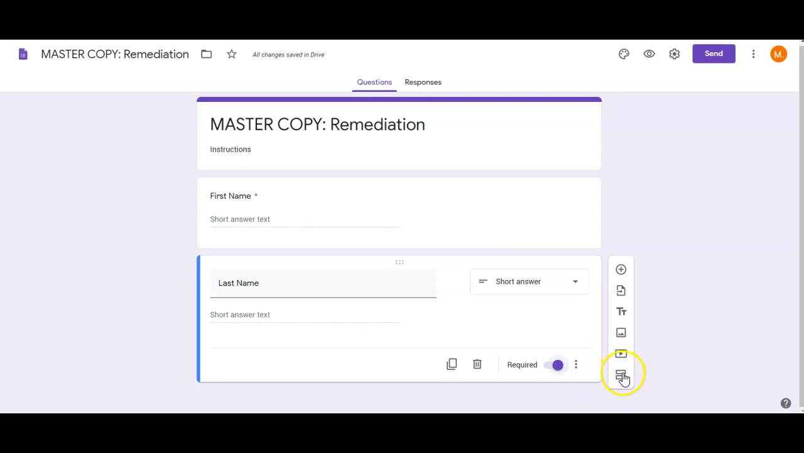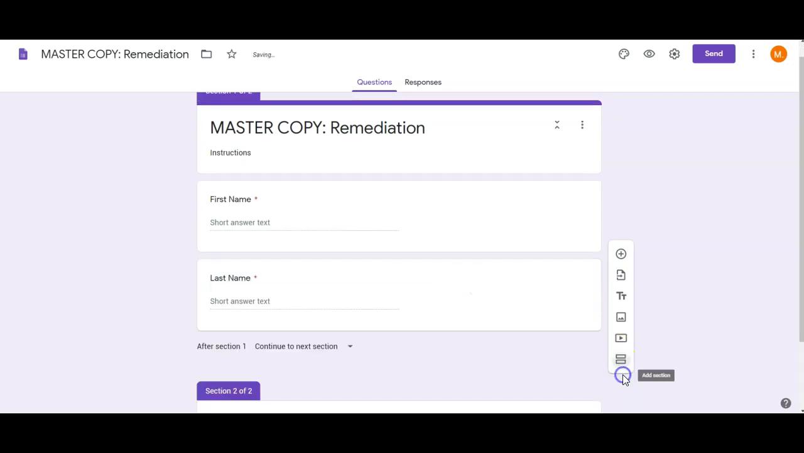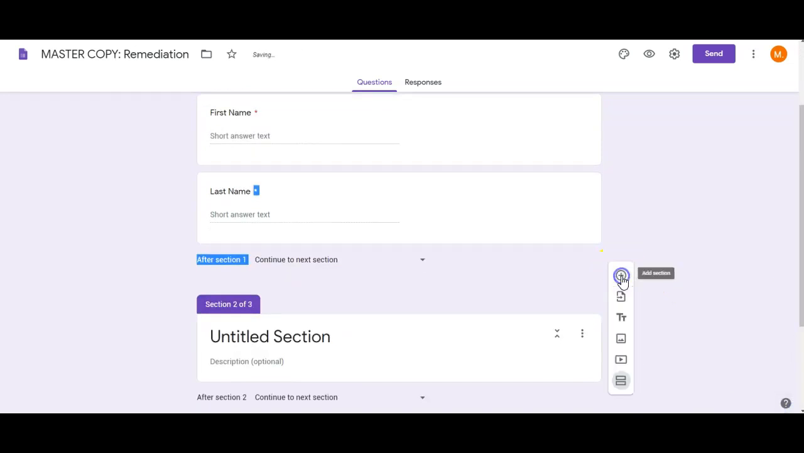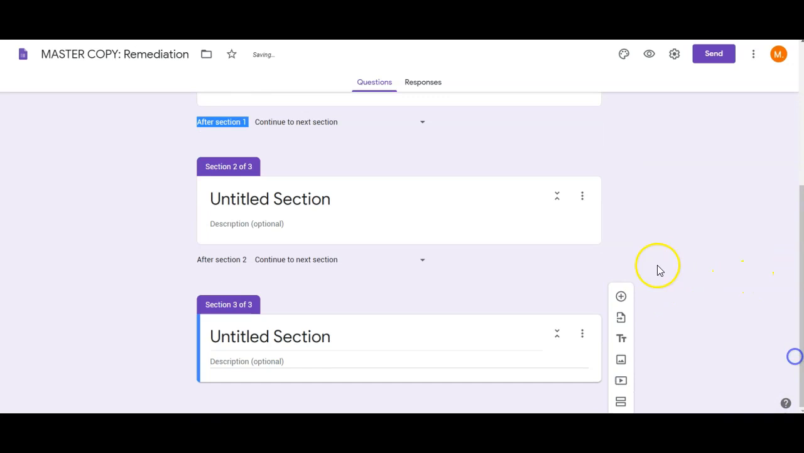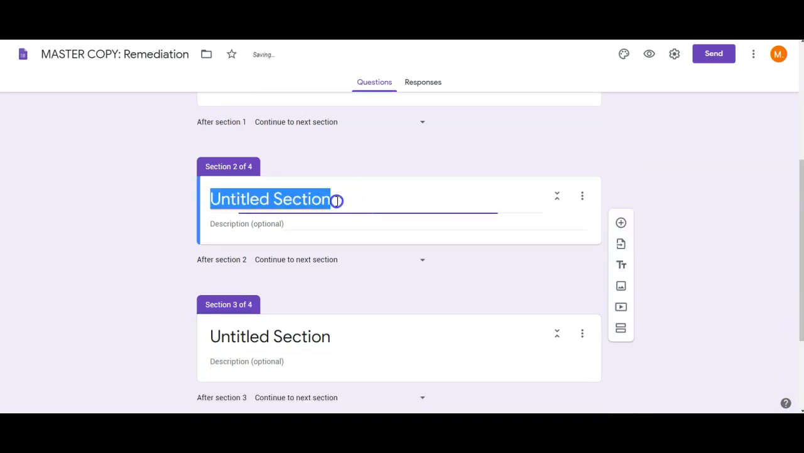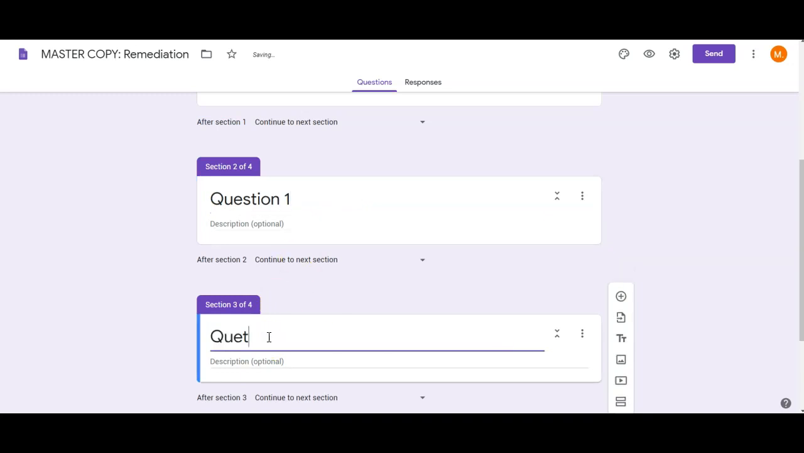Other things you can do, you can create sections, these two little rectangles. So I'm going to click here, sections. I'm going to show you why these are so powerful in just a minute. So I'm going to create 3 sections. And I'm going to put question 1. Question 1 help. So I like to label these.